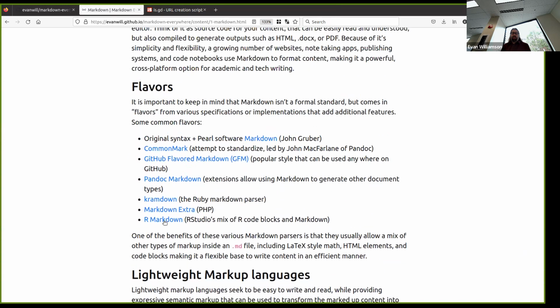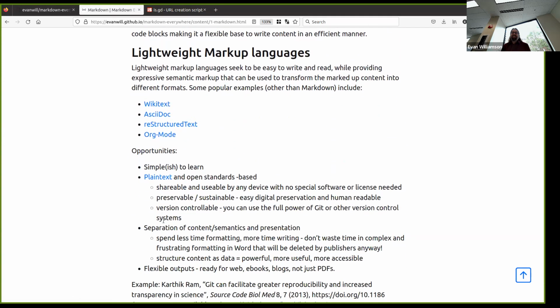I want to back up another step and talk about how Markdown is a lightweight markup language, and there are more of these than just Markdown out there. Probably the most popular in existence is Wikitext, which is used to write all of Wikipedia and all of the wikis out there.